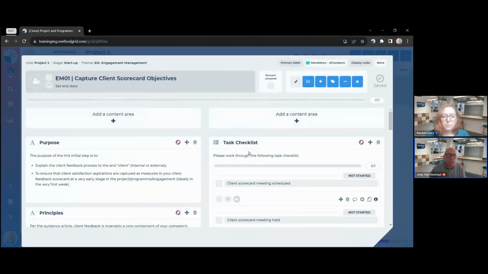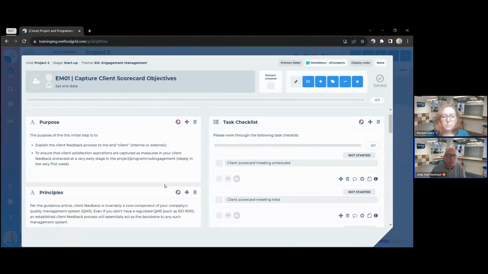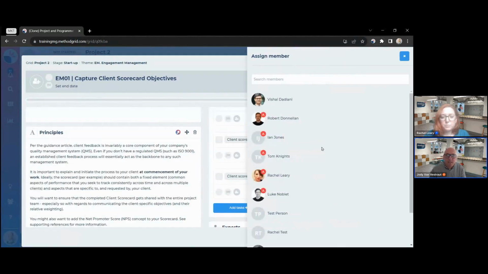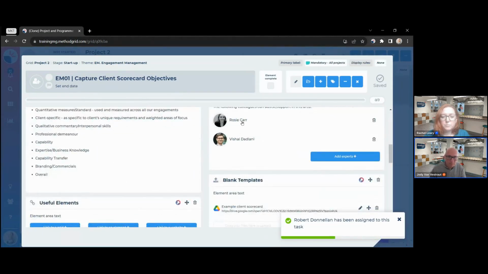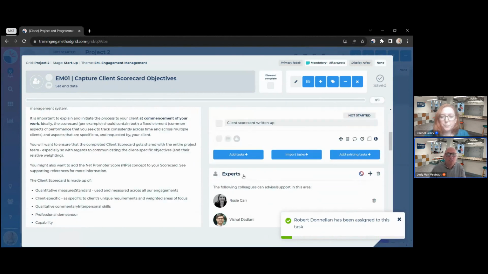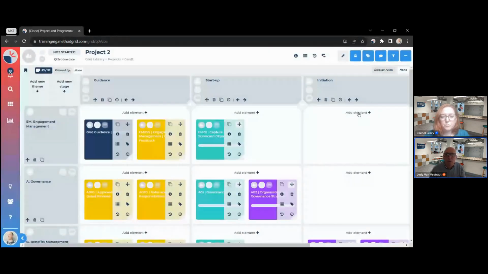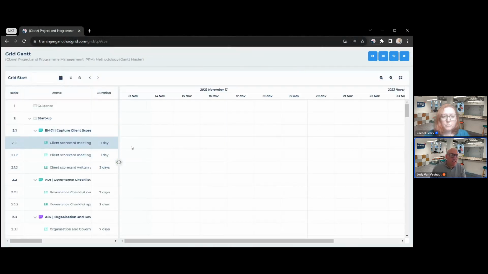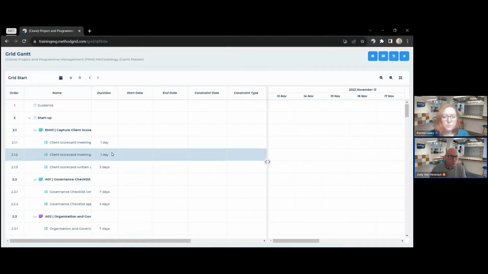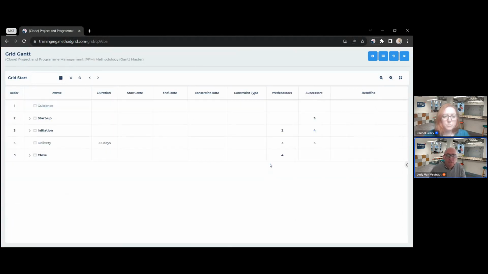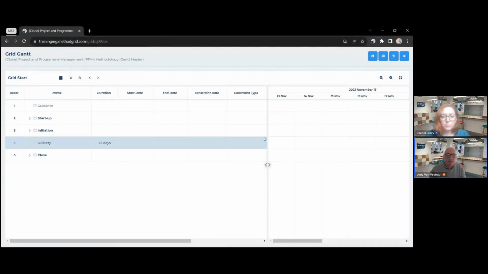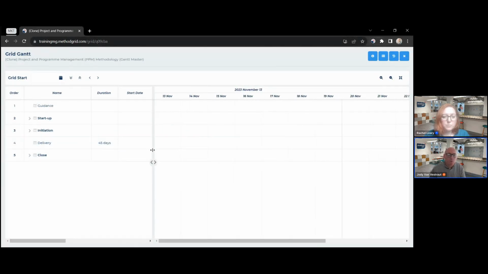So just to remind you, all the knowledge has come across with it. So I've got all my tasks there and I can start to assign these out to people as I wish. All the information is still there. The experts have come across, all the templates. So everything that it used to do before is all still there. All the knowledge has come across. But crucially for this demo, in the Gantt, it's also kept all those durations that I set and all the predecessor successors.